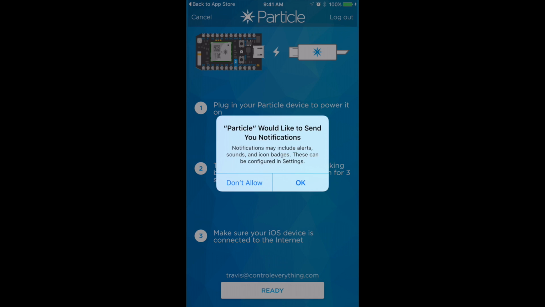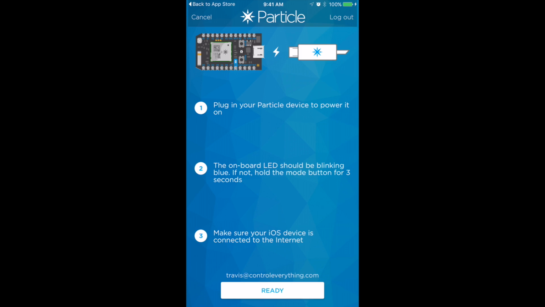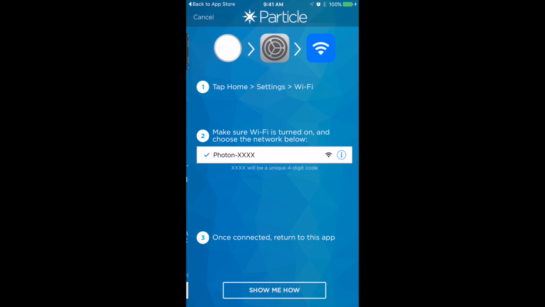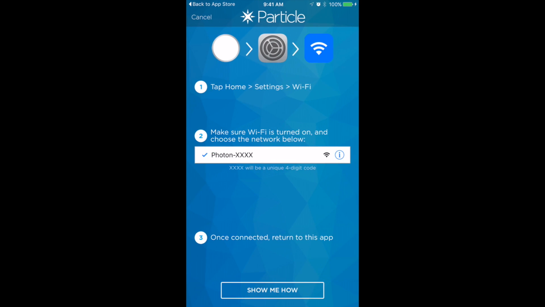Particle asks to send us notifications. You should go ahead and allow this. This is just going to let us know to make sure that the module is powered up and is in listening mode. If that's the case, click the Ready button. Now it's going to give us instructions to hit the Home button, go to Settings, then go to Wi-Fi, then look for a Wi-Fi network that starts with Photon Dash. So let's go ahead and do that.